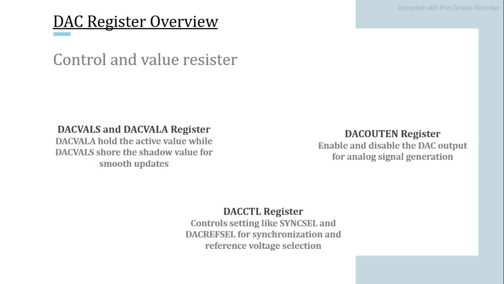Here is the DAC register overview, the control and value registers. The DACVALS and DACVALA registers: DACVALA holds the active value while DACVALS stores the shadow value for smooth updates. The DAC out enable register enables and disables the DAC output for analog signal generation. The DAC control register controls settings like sync selection and DAC reference selection, for synchronization and reference voltage selection.